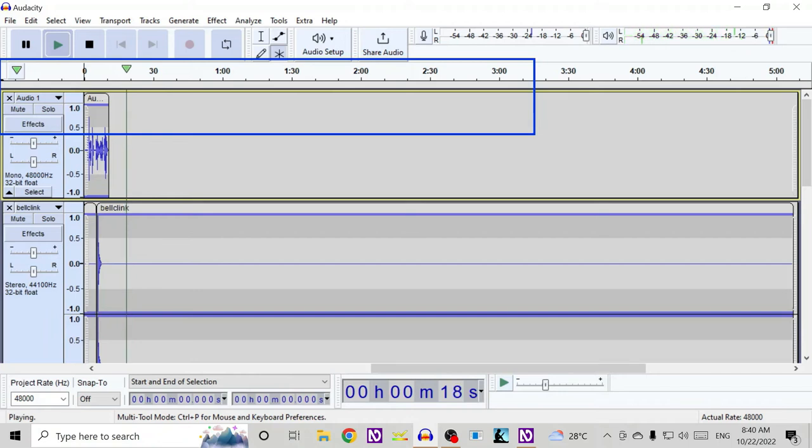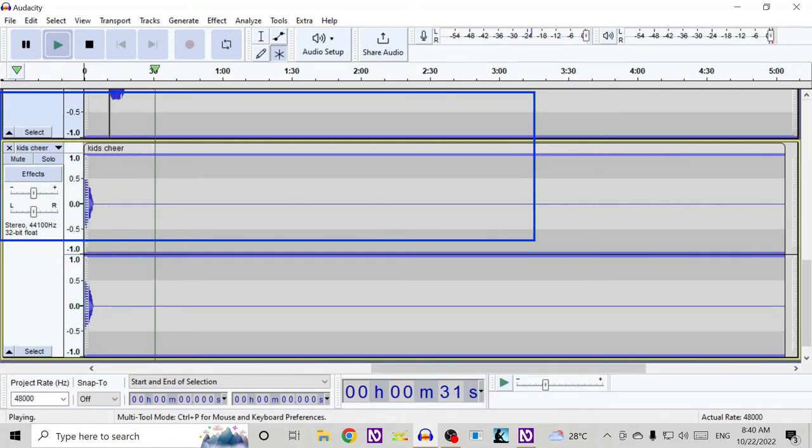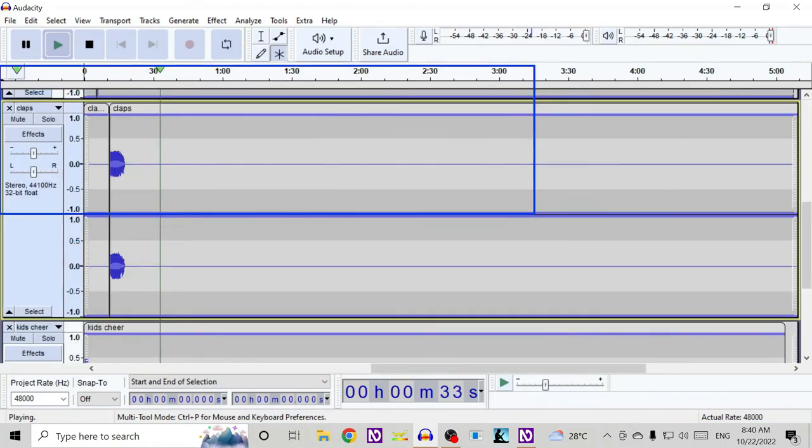So now if you want to, let's adjust the clapping part one more time. So let's deselect the sample audio. Two bell clink, four kids cheer, three claps selected, three of four. Okay, on the clapping part we're just going to do what we did with the bell clink. So we're just going to play it short.